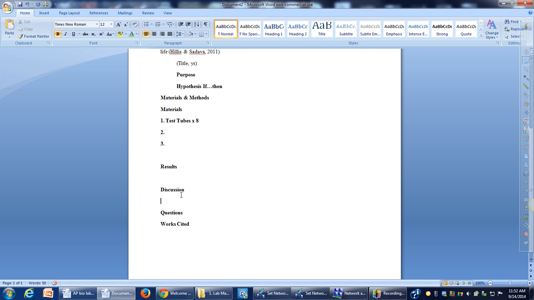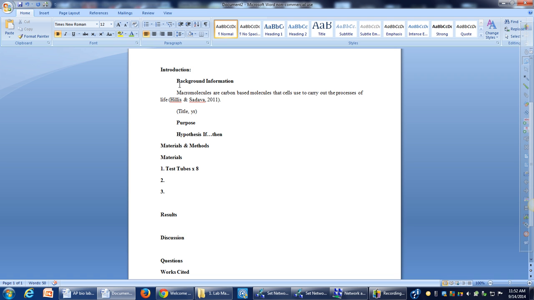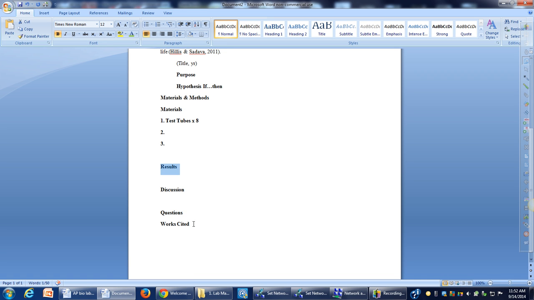Okay? So the longest parts of your paper should be the background information, that should be probably about a page typed. And then the discussion should also be quite lengthy, again about a page typed. Materials and methods, things like that, that might be fairly short. Results, depending on the length of the lab and the type of lab involved, that'll be varying amounts.